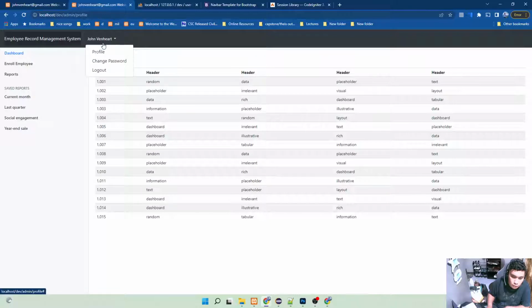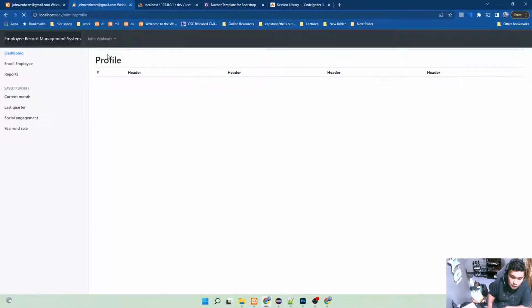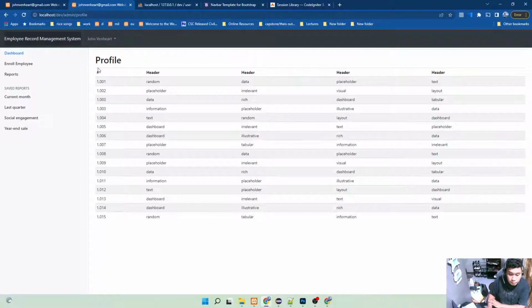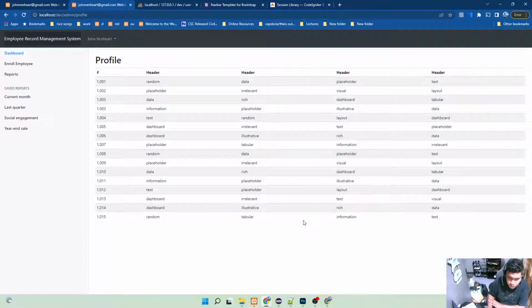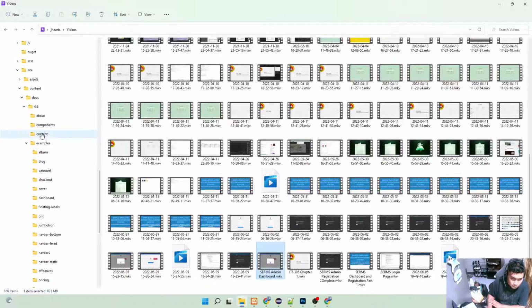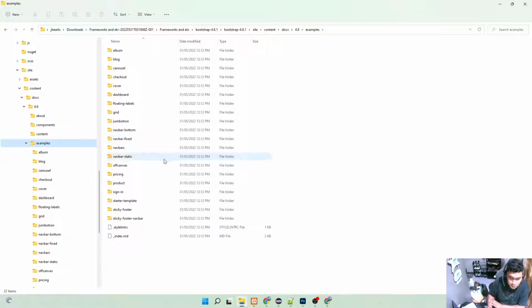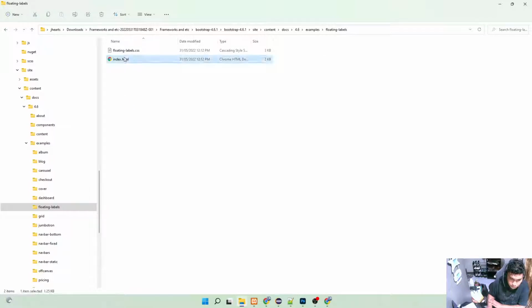So go to the profile. We go to the profile, and we need to create a form for our profile. So we need to create forms. Okay, so we have forms that we have to look into. For the examples, we have sign in, we have product. Wow, we have a lot of things. So we can use the sign in, or what we call the floating labels. We can use this one as our template.